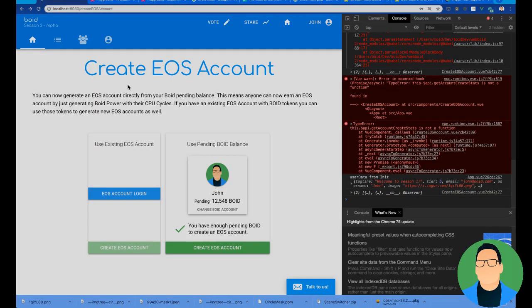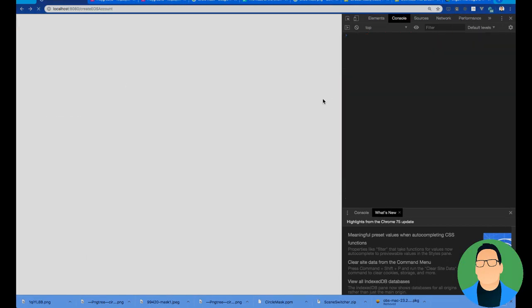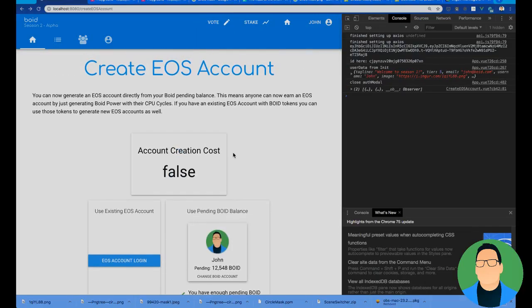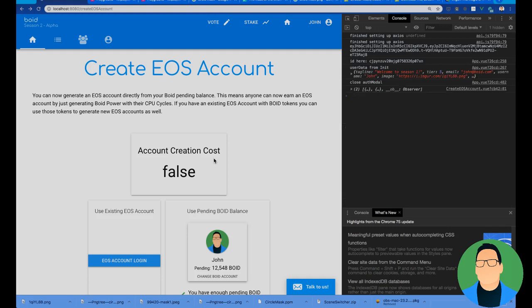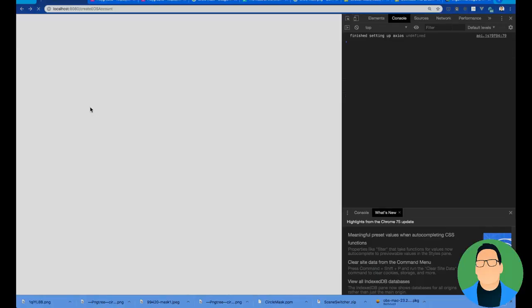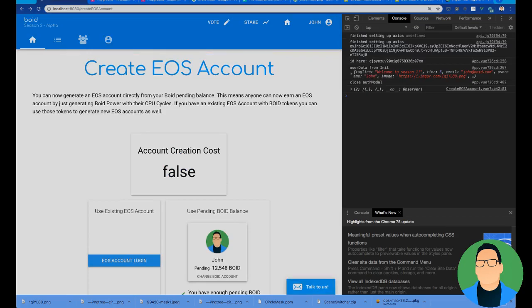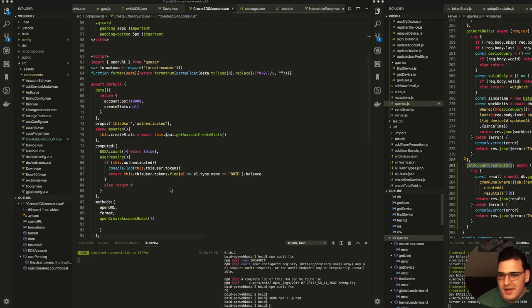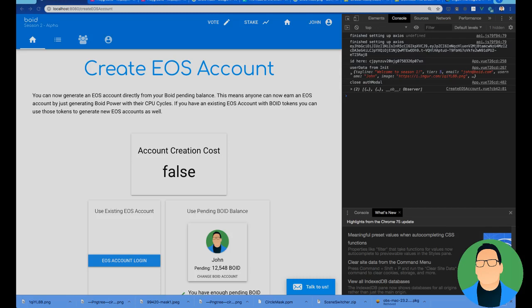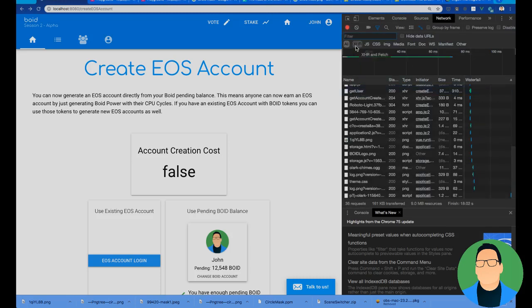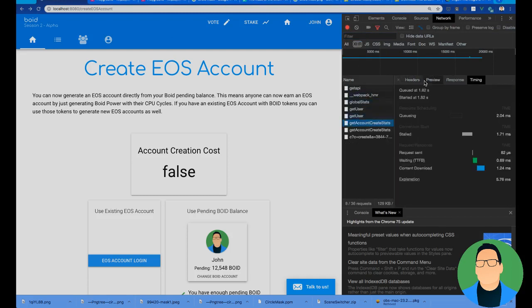Let's see what we have here. It does not like that. False. That's not the response that I was expecting whatsoever. I'm going to be clear with you there. False. What? Is there an error, or get account, create stats?